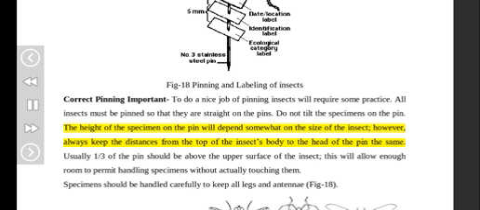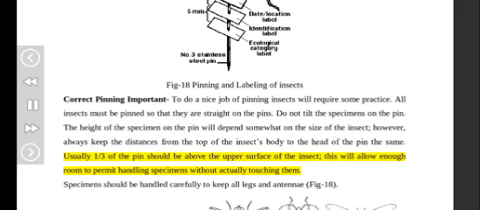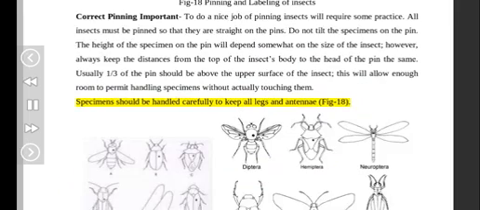However, always keep the distance from the top of the insect's body to the head of the pin the same. Usually 1/3 of the pin should be above the upper surface of the insect. This will allow enough room to permit handling specimens without actually touching them. Specimens should be handled carefully to keep all legs and antennae. Fig 18.